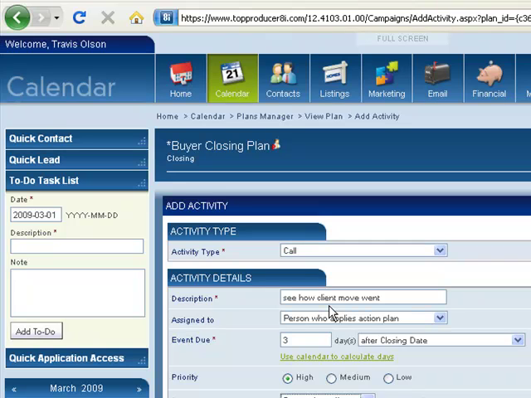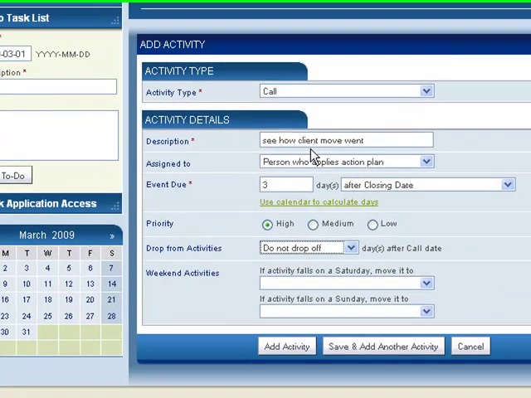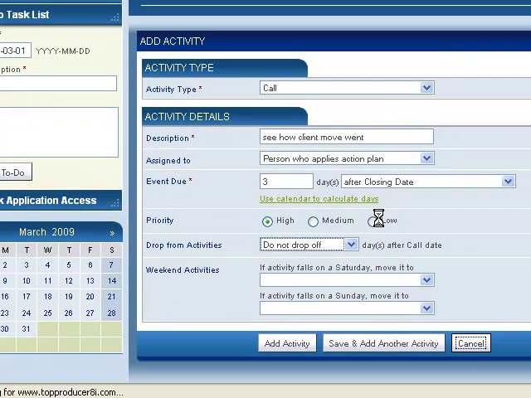So again, this is a tool to really help you stay in front of the people and do a great job as an agent. This is a basic add-a-to-do here. I'm just going to cancel it because I've already got that in my plan.